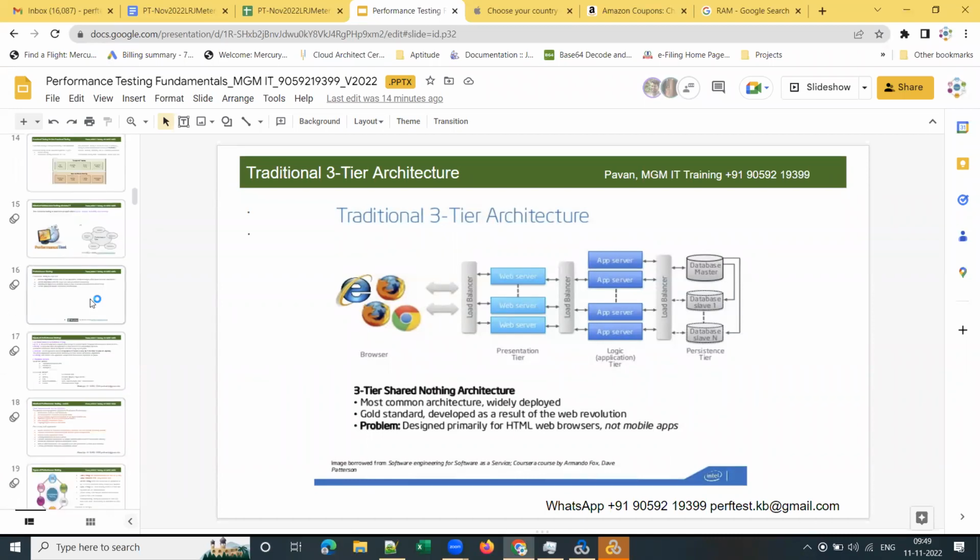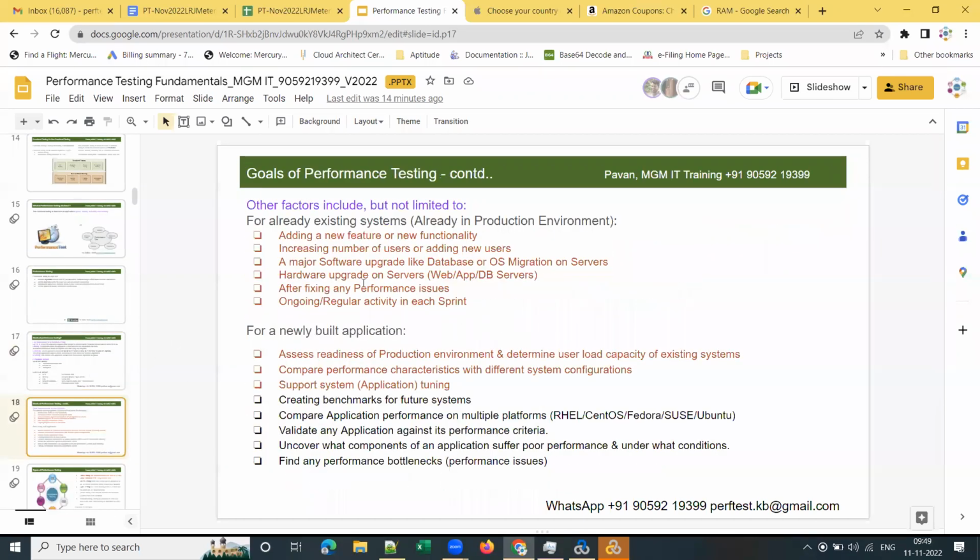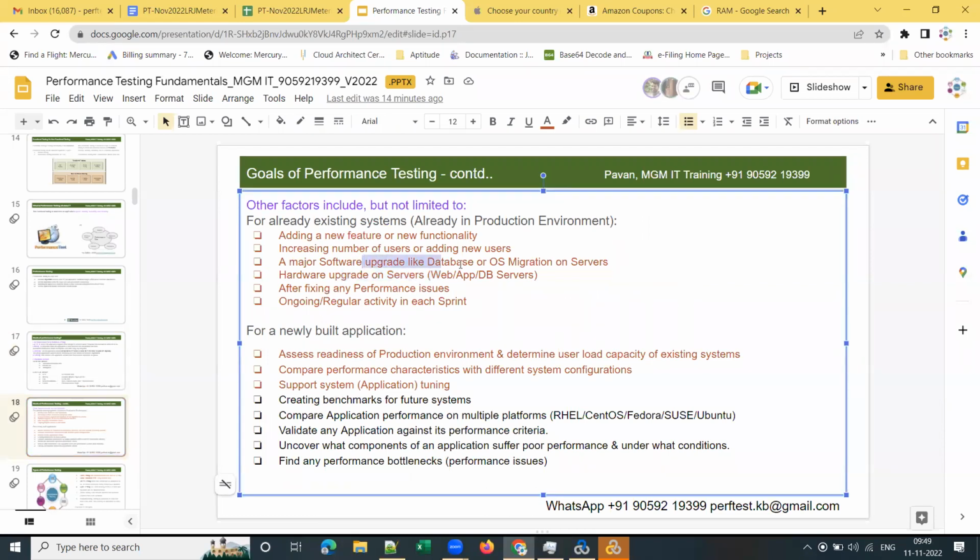Now, whenever there is a hardware upgrade on the servers, we do this performance testing. Whenever there is a software upgrade also, we do this performance testing, right? And after fixing any performance issues, let's say an application is having performance issues, after fixing them we will do performance testing to find out whether those issues are really fixed or not. Able to follow? So, if for example the memory is low and you have increased the memory, again you have to do a round of performance testing. Correct?